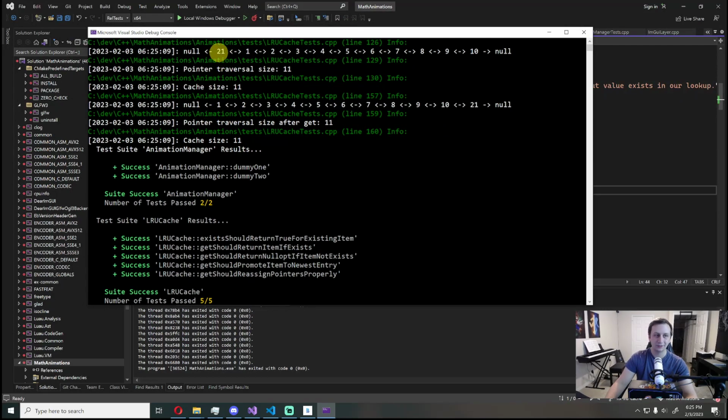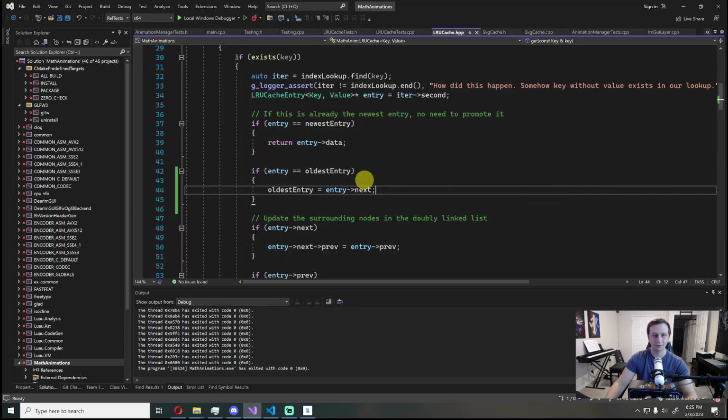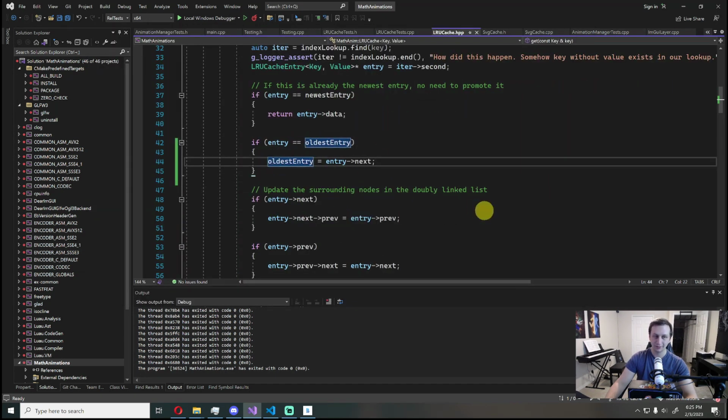Since this is an LRU cache, the 21 should move to the front of the cache after we get it. And now we can see that it's clearly doing the correct thing. Why wasn't it working before though? Why does doing this fix it? Let's think about that real quick.